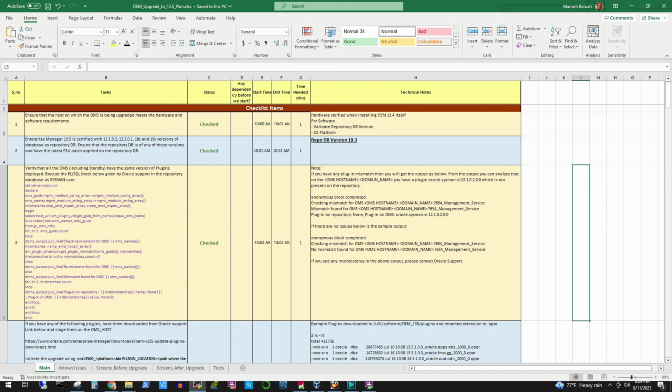Now for the remaining steps, I will walk you through the implementation plan in the form of an Excel spreadsheet that I prepared. This implementation plan is very important, so you do not miss any step and mess with the upgrade process. It has columns like serial number, tasks, status, any dependency, start time, end time, and the time needed to complete the step, and any technical notes.